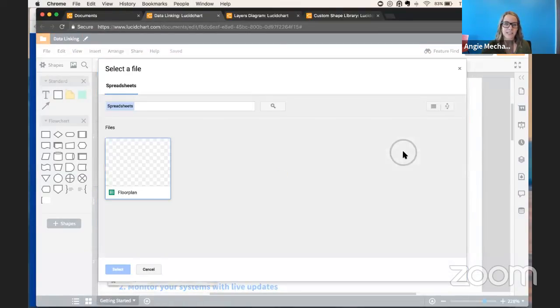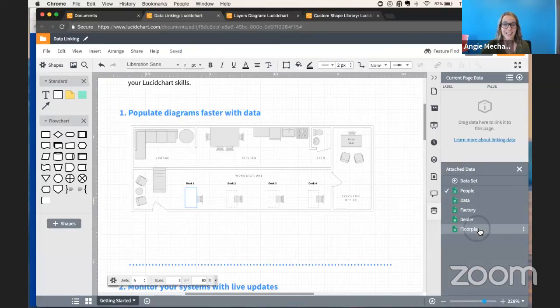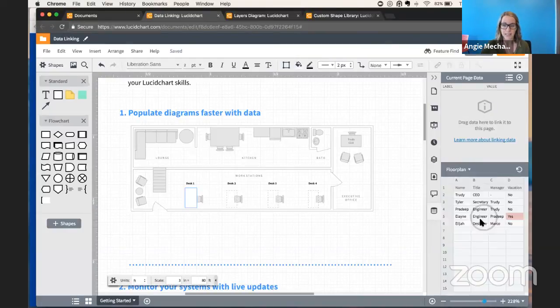Once I do this, we're going to connect with the spreadsheets in my Google Drive. I'm going to go ahead and select floor plan. And then Lucidchart's going to add that into the data that's attached here in the data panel in the doc. So you can see all the information that was in my sheet is now existing here inside of Lucidchart.